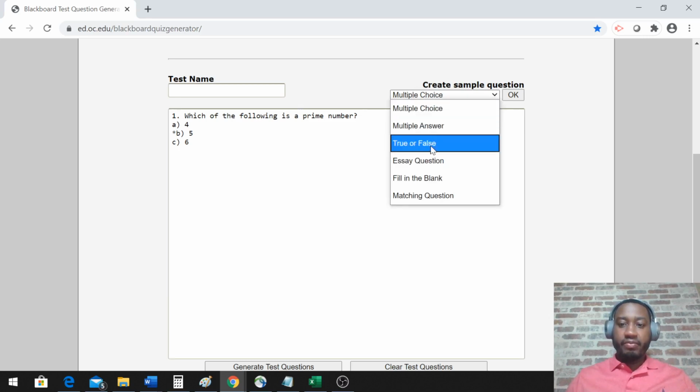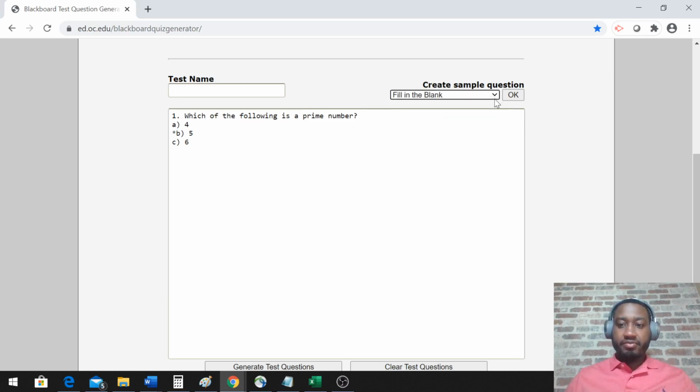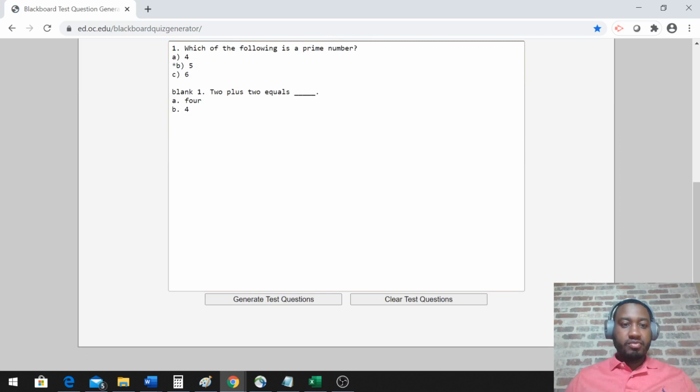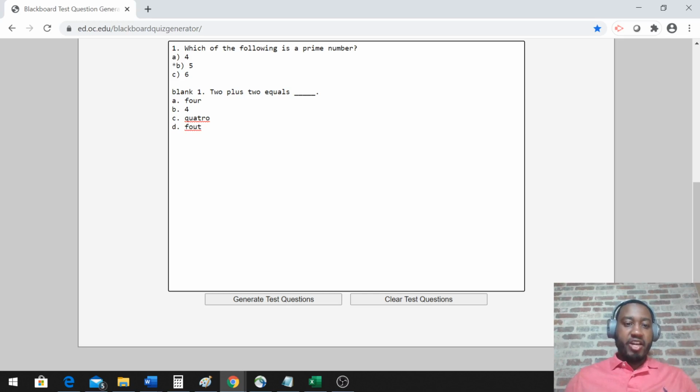But maybe you want to do a fill in the blank question. Here, blank 1 is how you would format it. Then you put your question, 2 plus 2 equals, and the answer is 4. You could write it out. You could put the numerical 4. Let's say you want to say quattro is an acceptable answer. You simply put any answers that you want to accept. Maybe you figure a student might make a mistake and put that. Whatever you put here is the answers that will be accepted.